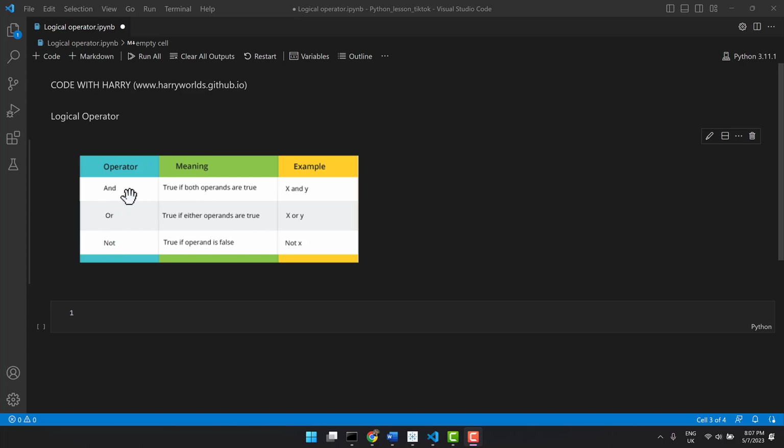The meaning of and is true if both operands are true, right? So it needs to be like x and y, so both operands need to be true. Or is true if either operand is true, so one of the conditions needs to be true, x or y. Not is true if the operand is false, so not x. I know it's a bit confusing, so I will show you.